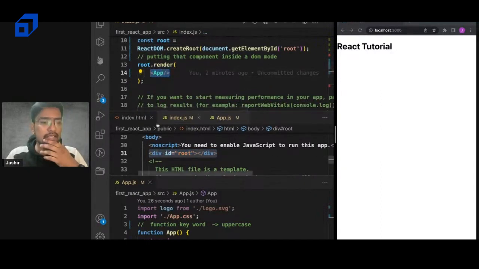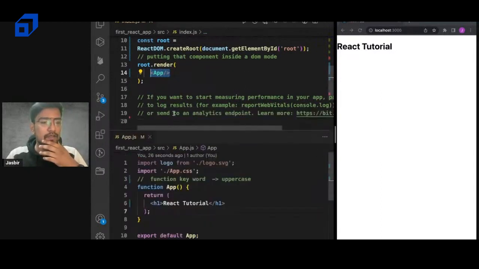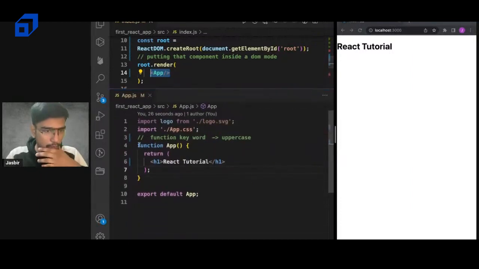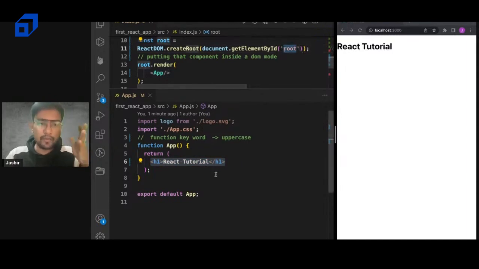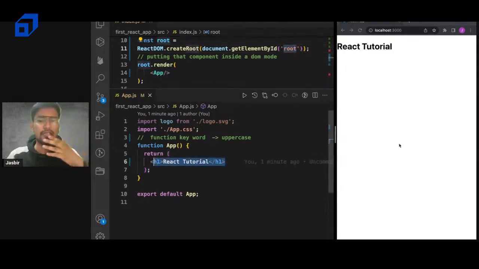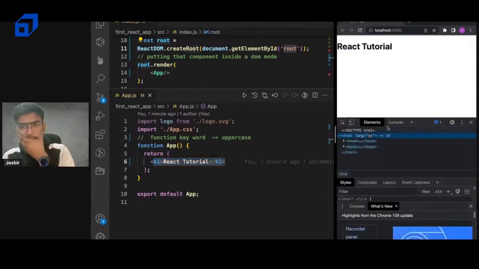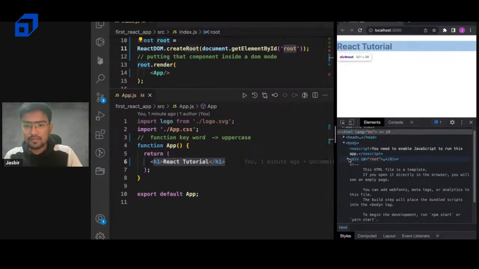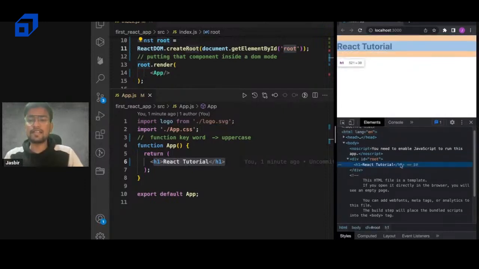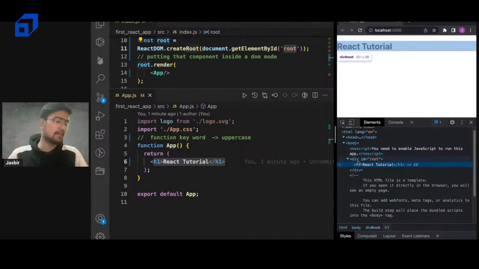So basically this App is a component that returns HTML. On a higher level, what is happening is that inside this div with id root we have put this h1 with React Tutorial. Okay, understood everyone? So if I debug this whole thing and come inside body, inside div root you will be getting the h1 React Tutorial. That is what is happening.